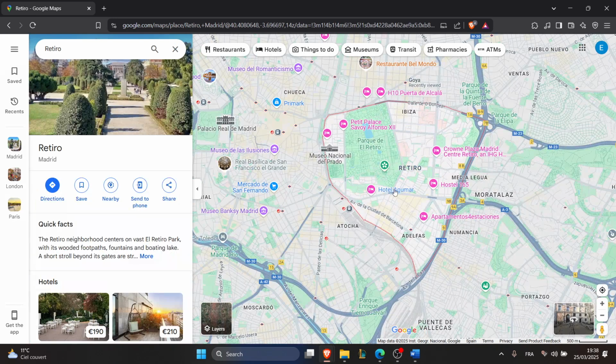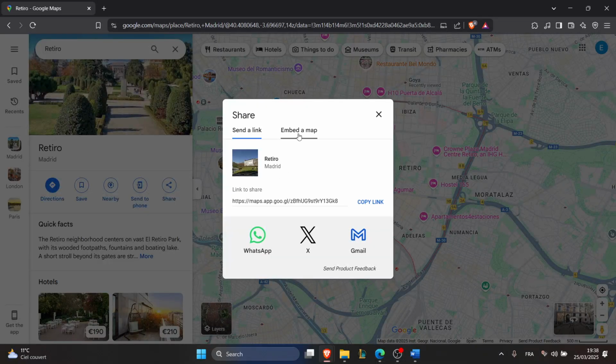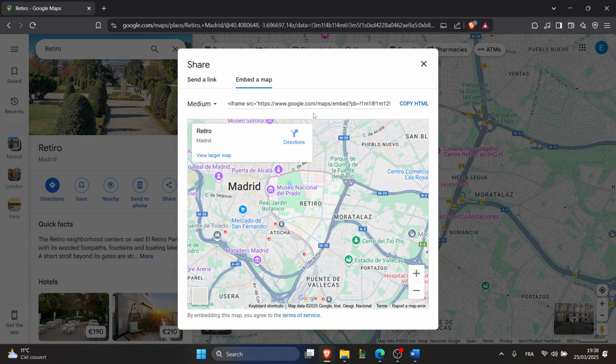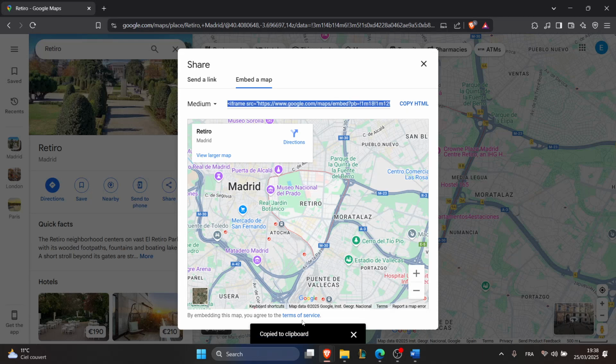After that, click on Share, and here click on Embed a Map and copy the iframe code. Copy the HTML, click on Copy. As you can see, it's copied into the clipboard. Now paste the iframe code into your HTML file. Go to your HTML file and then paste this iframe code.